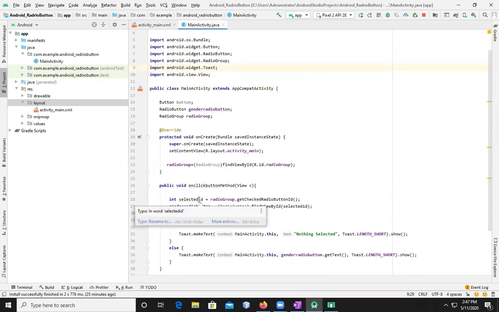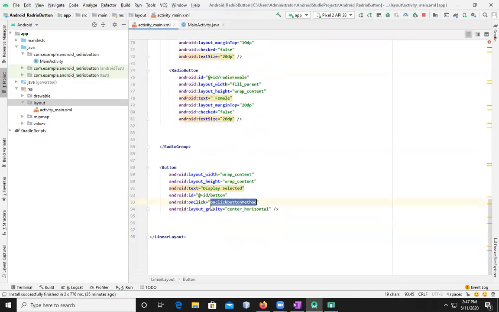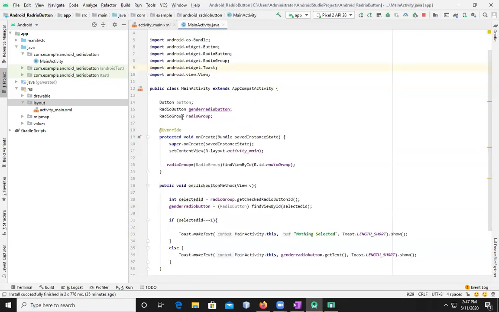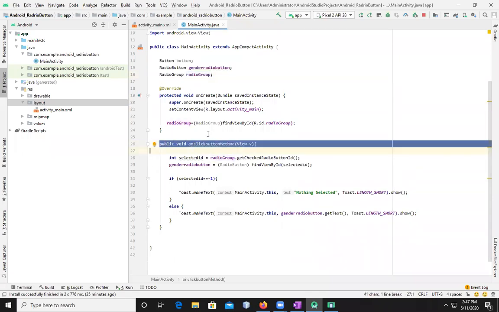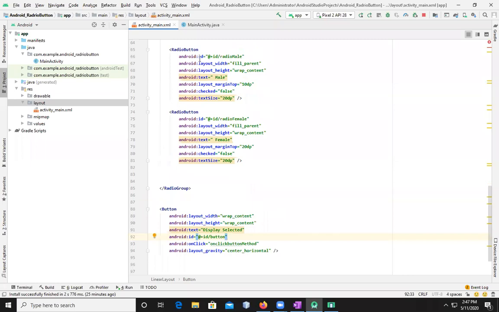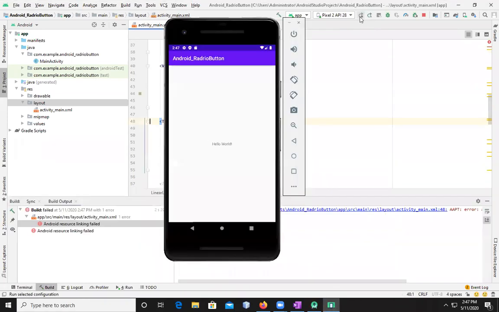So selected ID, invert selected ID. So as you can see over here, all the things are correct, and in here we have added some variables with the help of classes and then created the method which we have mentioned on the button. So that's it. That's the example about the radio buttons. And now next thing is to only just refresh this button.